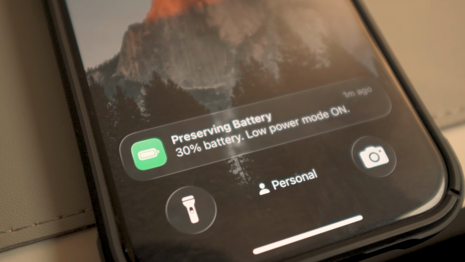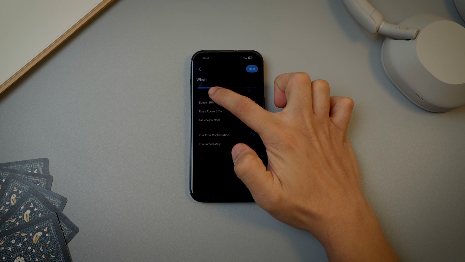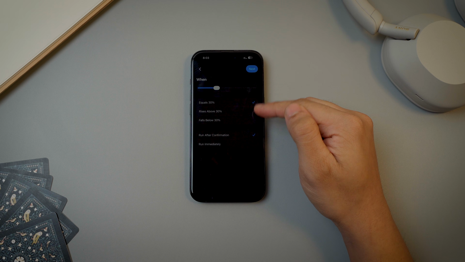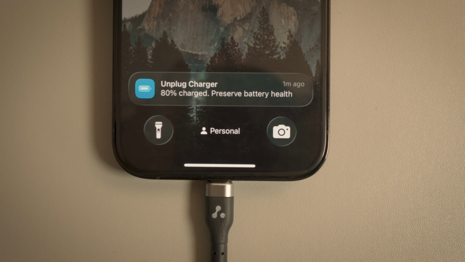Secondly, my phone turns on low power mode when it hits 30%. You can set the battery percentage to whatever value you want for the low power mode action to trigger. It's just really surprising that this is not a default feature that comes with the iPhone. And lastly, if I'm charging my phone during the day and it hits 80%, my phone sends me a reminder to unplug. This actually helps maintain better battery health in the long run.